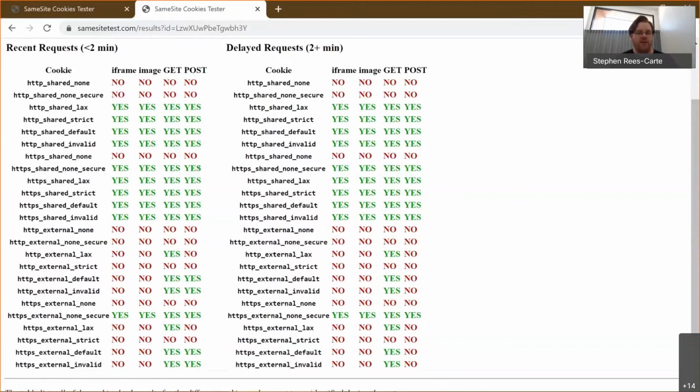This one gets through, however, as opposed to up here, because it's an HTTPS request on non-secure, and so it gets through. And again, we've got those ones here. They're all same-site HTTPS as we would expect. Now we get down to the no's. So this one's an invalid cookie.